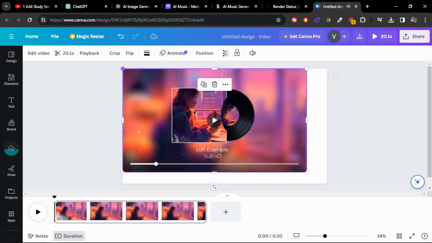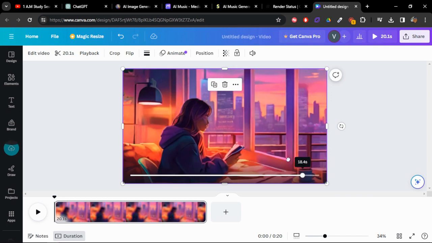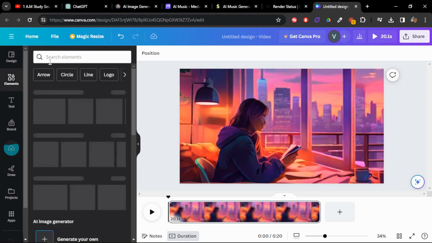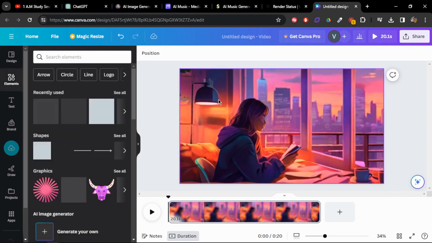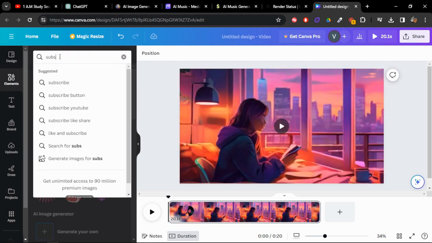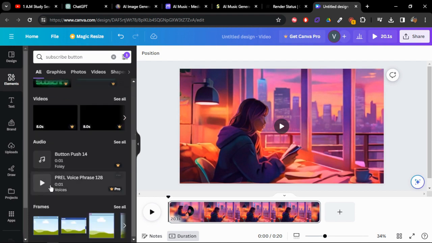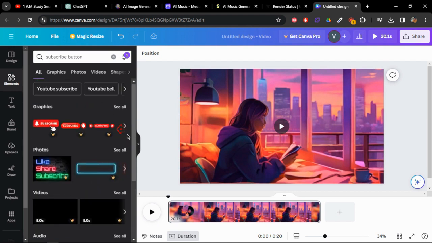You're going to resize it to fill your screen. And you're just going to watch it. How does it look? Yeah, it looks nice. Now, in Canva, you can always add elements on top of your video. So you can add a subscribe button here. You can search for subscribe button, and we can just take the free ones. Now, let me find a nice free one.